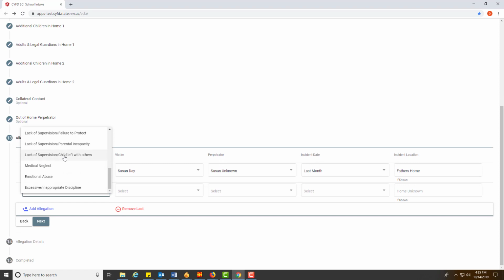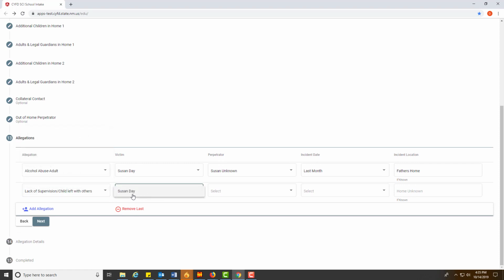Are there any other allegations? Was there lack of supervision? If you don't know the location, you can put unknown. When you finish listing your allegations, click Next.